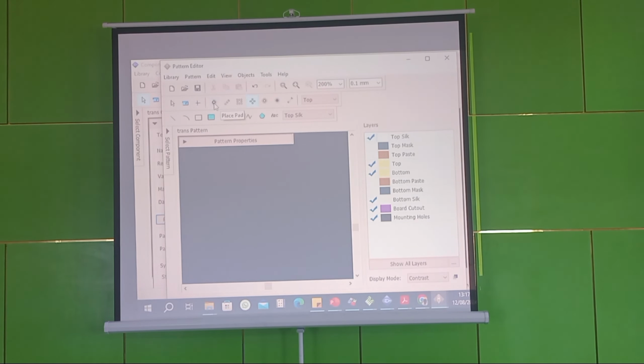Place pad. Place pad line. Place pad circle. Place mount hole. Which component do we use pad for, and which component do we use a mounting hole for? Which type of component do we use pad for and which type do we use mounting hole for?